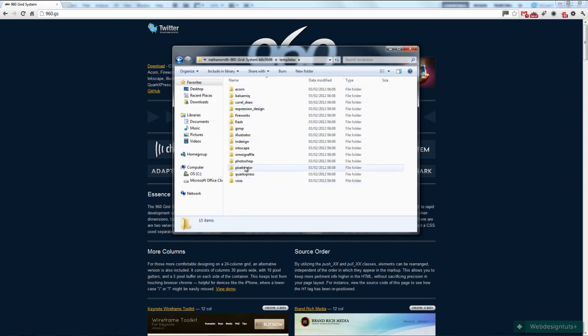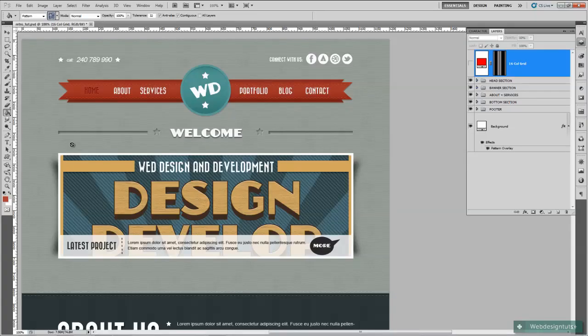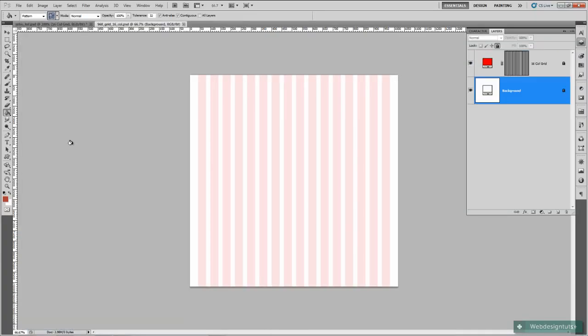Then we're going to be using Photoshop, of course, so we need to open that up and then choose the 960 grid 16 column grid. They've got 12, 16 or 24. We're going to choose a 16 column, so open up the 16 column grid, and you straight away notice that we need to increase the size of our document.